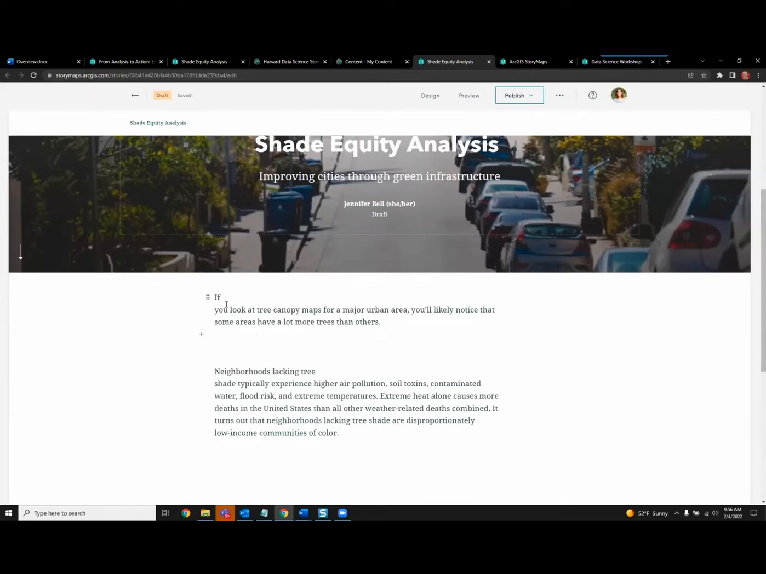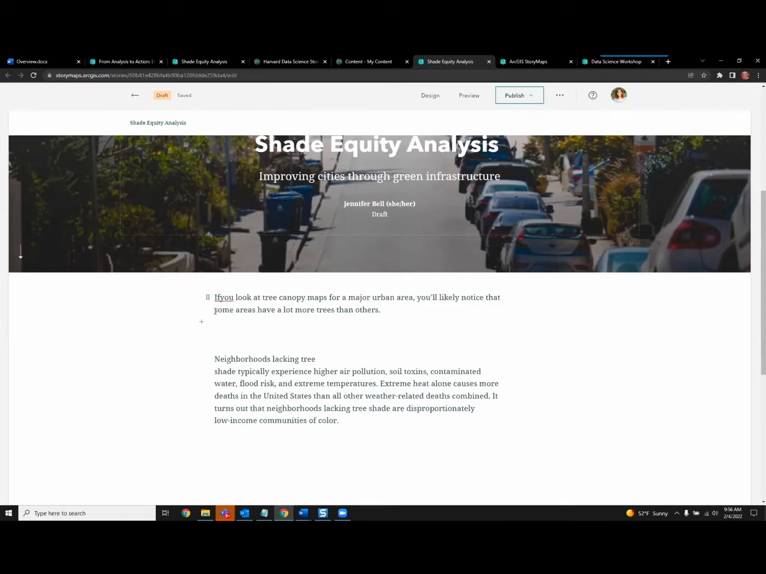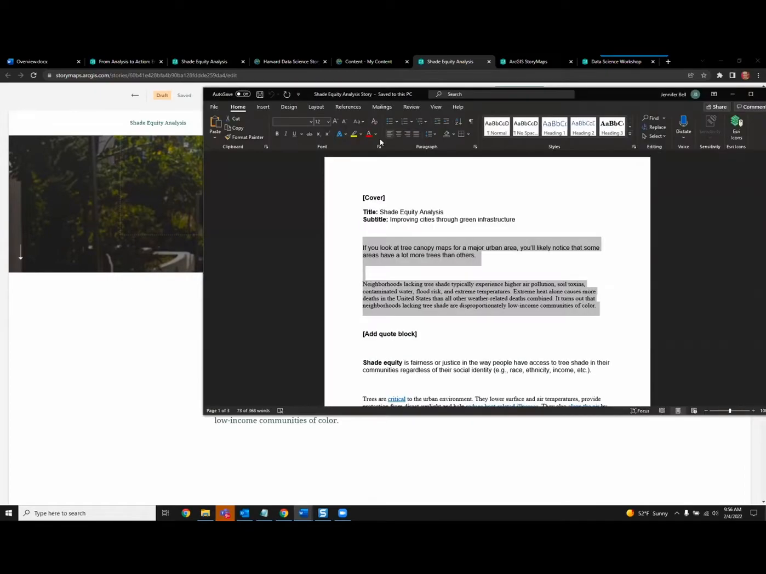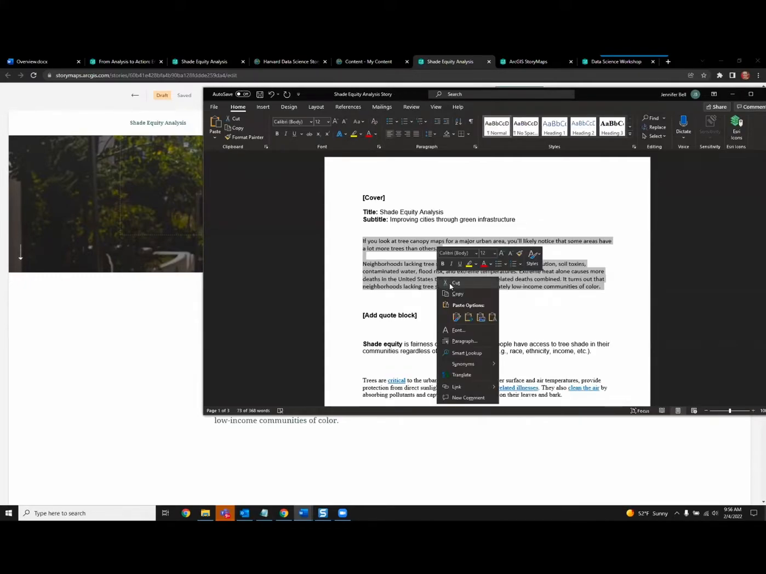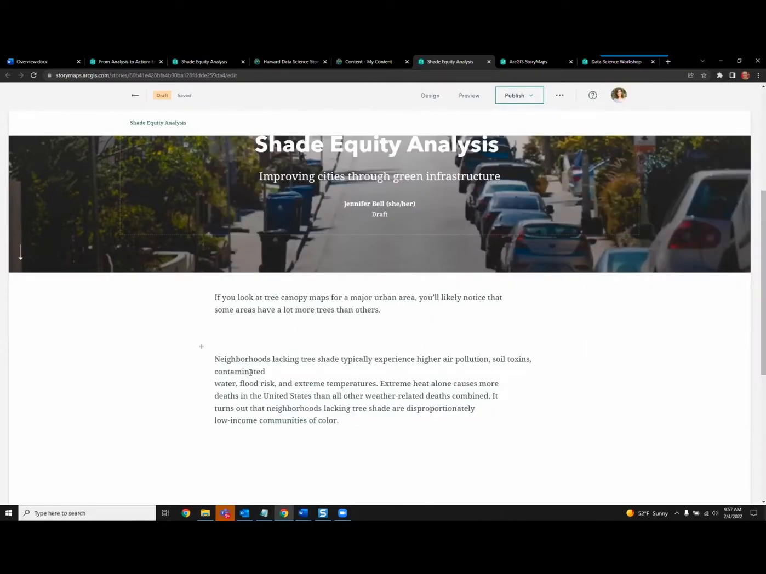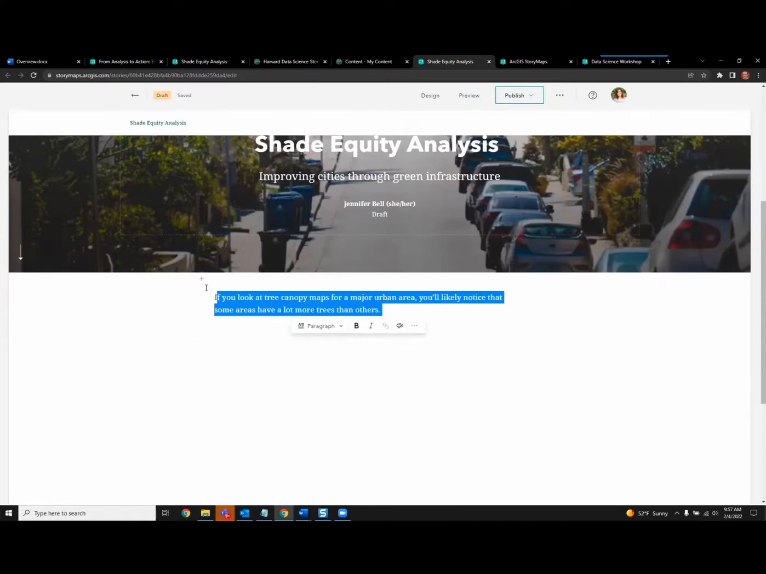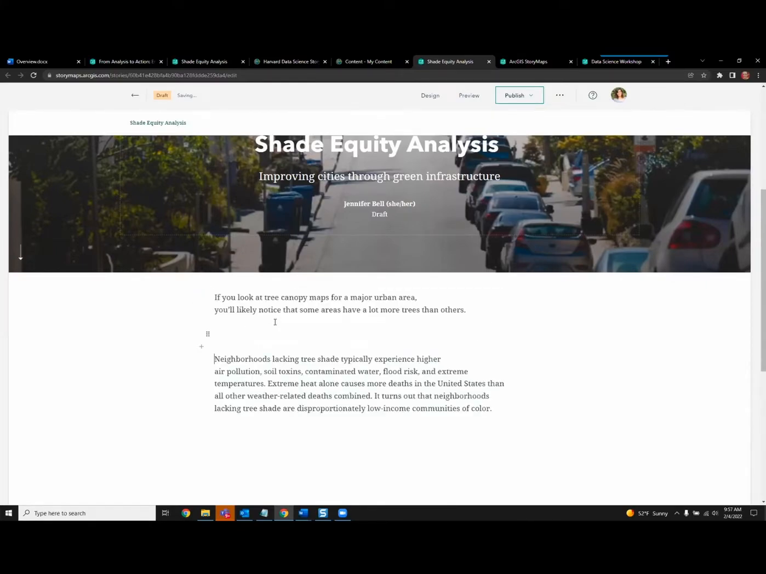If you see some weird formatting like this, I think it might be because of the Word document formatting. Let's see if this works. We might be able to clear all formatting, and let's see if that makes a difference. So I just selected clear formatting at the top, and let's have a go and see if that fixes it. All right. Well, we'll just work with this.